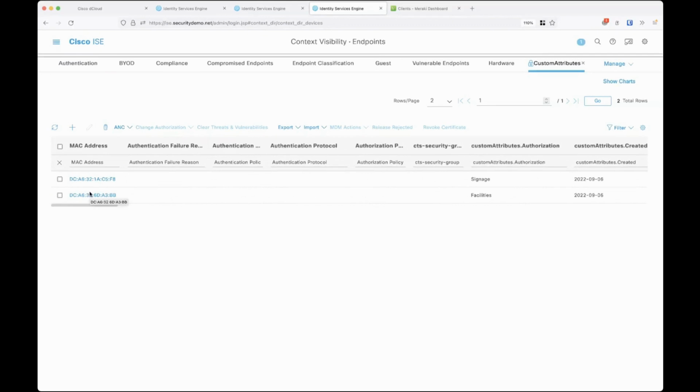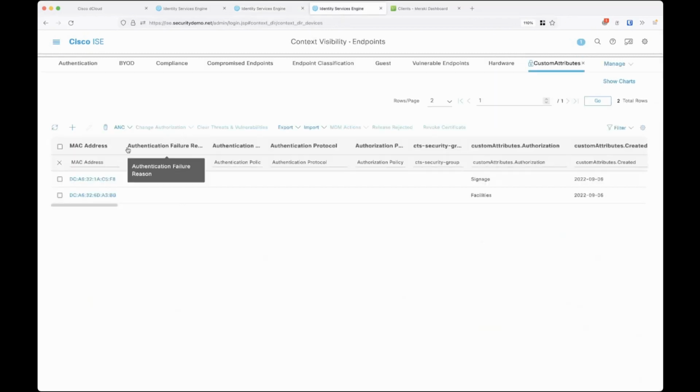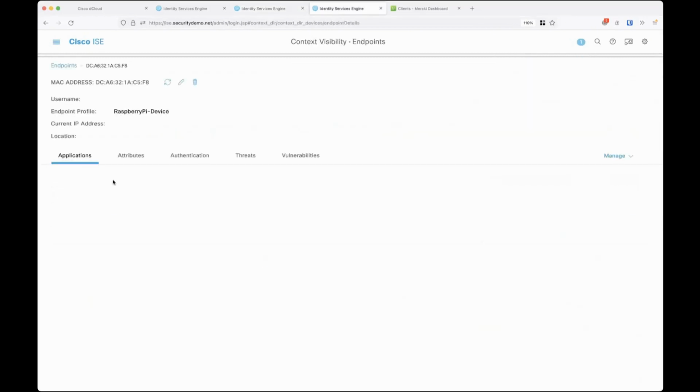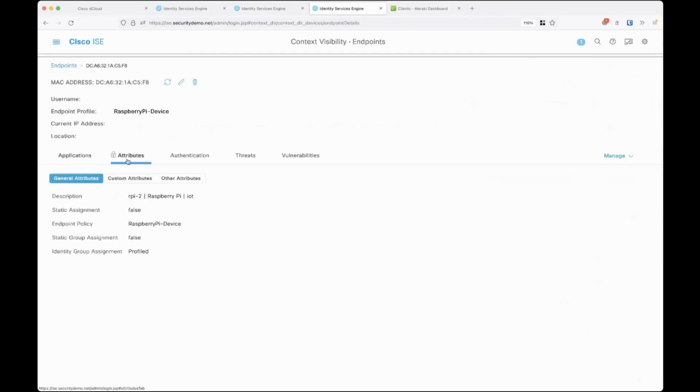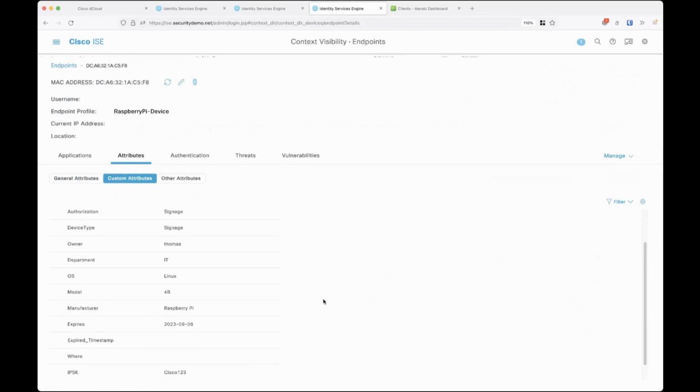So let me go to, let's see, I kind of got distracted, let me make sure. For the signage, we're going to put it in the IT department. That's what we're going to do. So let's look at my signage one, which I believe is this one. Look at those attributes again, and you can see now the description got populated. There are those attributes we were looking for. The department's already currently IT. It wasn't there before, so it just relied on ISE profiling to do that.